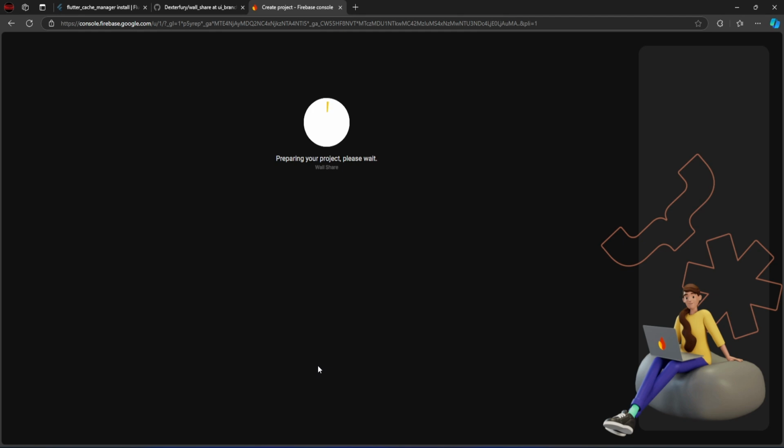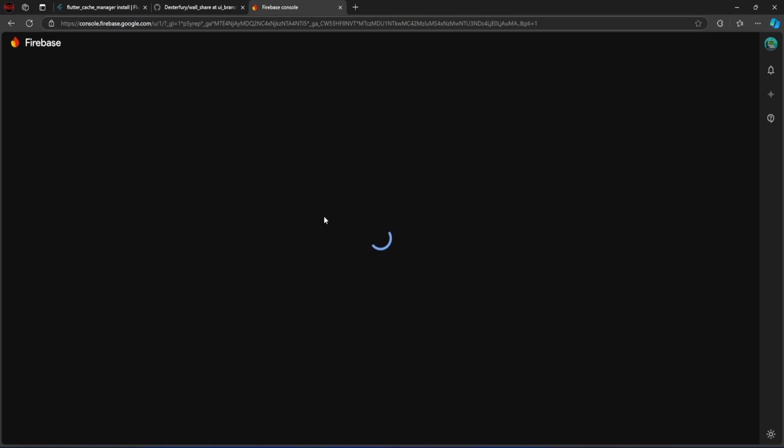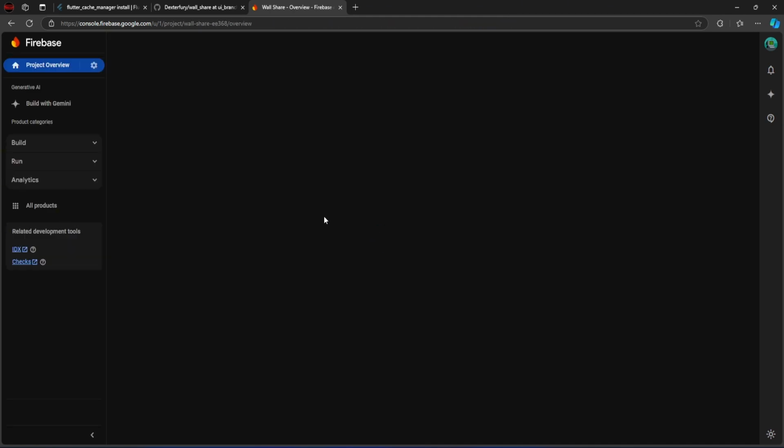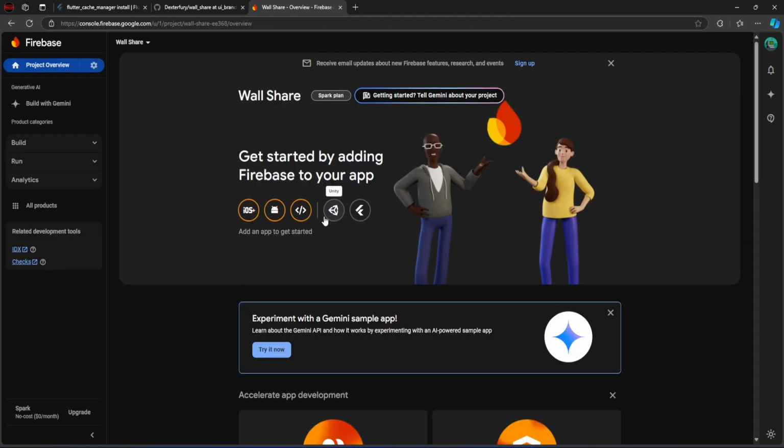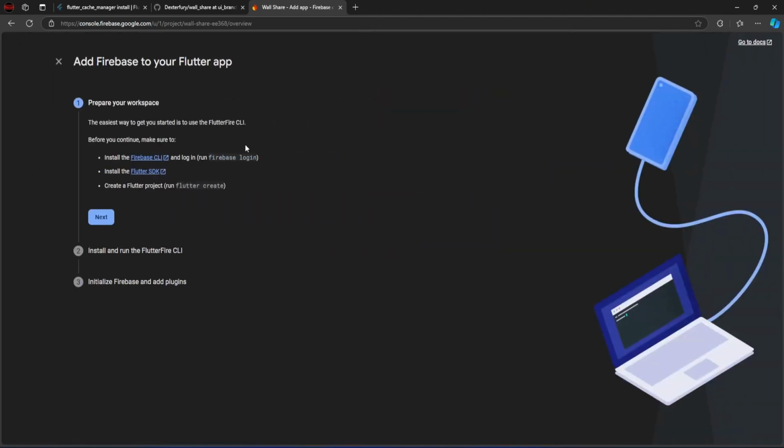Okay, so let's wait for our project to be created. All right, our project is created. You just need to click on continue. Now it's gonna take us to the console. This is the Firebase console for our project that we've just created, WallShare. Next, from here, we want to connect our application, the Flutter application. Okay, so you can see we have a Flutter icon here. We're just gonna go ahead and click on it, and then here it's going to give us this simple instruction.